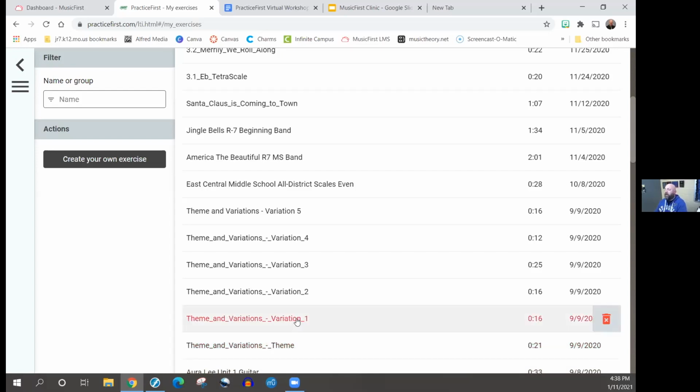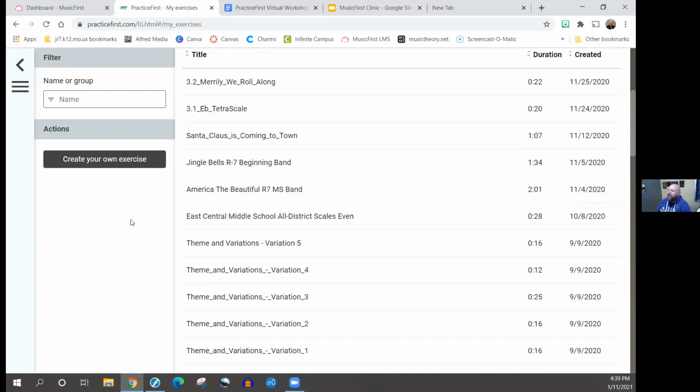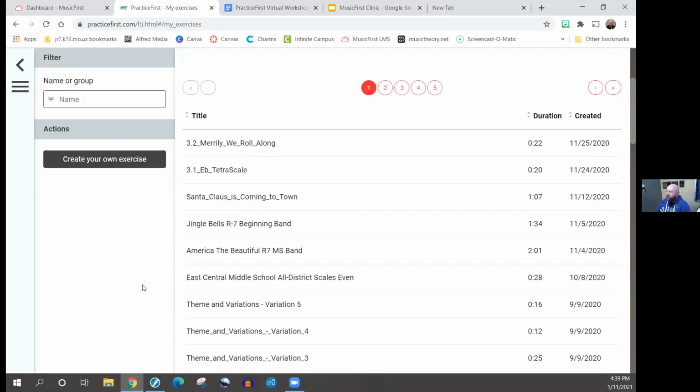exercise, I assigned the next one and the next one, and they eventually worked up, because these variations get more difficult as the numbers go up. I was also able to make sure that the scales for our middle school kids were exactly the way that they'll see them for auditions.